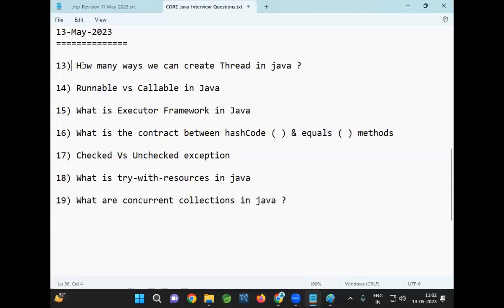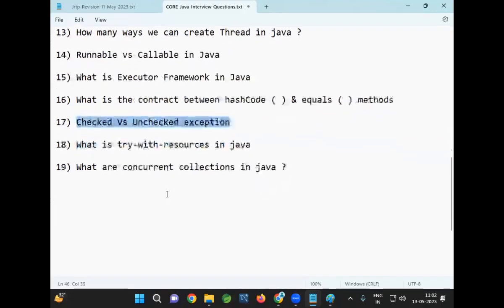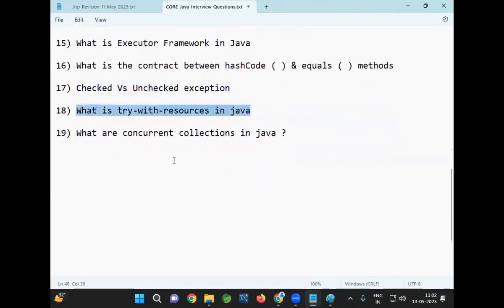How many ways can we create a thread in Java? Runnable versus Callable in Java? What is the executor framework in Java? What is the contract between hashCode and equals methods? Checked versus unchecked exception? What is try with resources in Java? What are concurrent collections in Java?